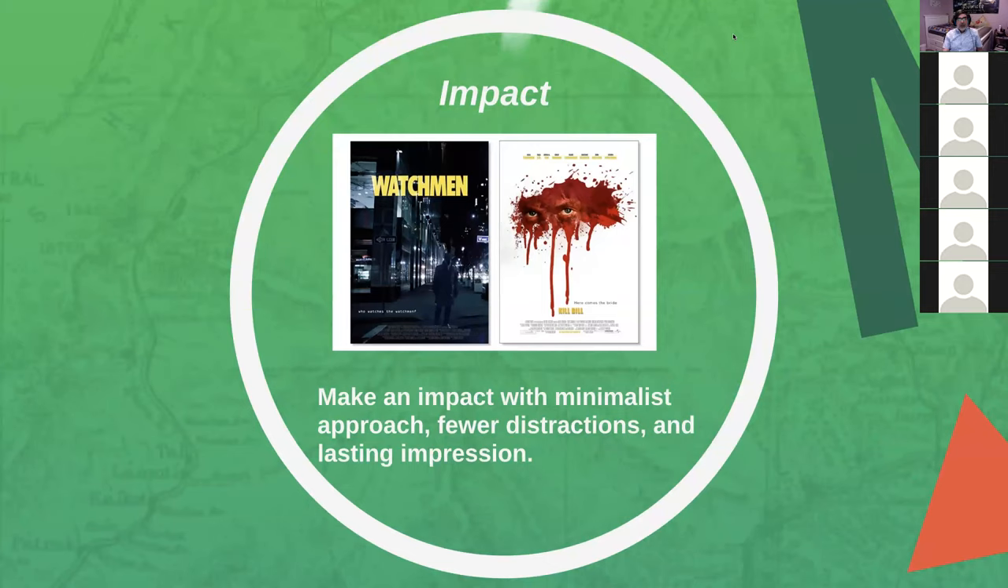You'll be looking at impact. So make an impact with a minimalist approach, fewer distractions, and lasting impressions. So something which your audience can take away from that. Okay, something they can remember, something which is memorable.